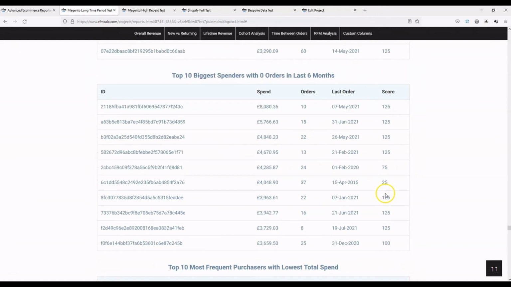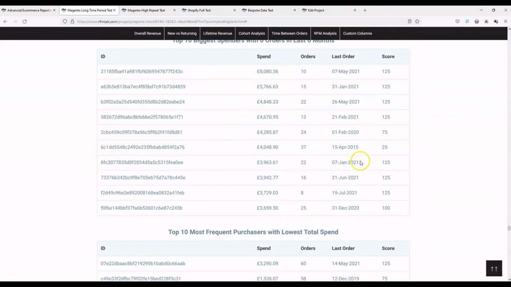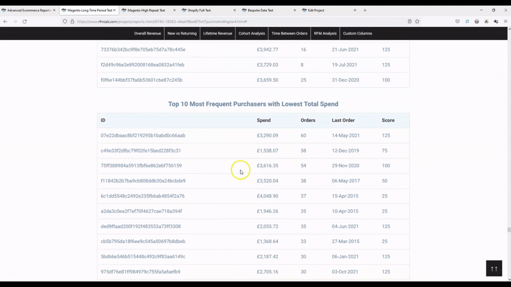And then if we look here, again, we've got the customer list. For these ones, we've got the top 10 most frequent purchasers with lowest total spend. So you can see you've got a customer here who's placed 58 orders, but only £1,500 in revenue. So quite a low AOV, hence a lower score in terms of their segmentation score. So again, that's something you can investigate. Can you do something for those customers to get them to increase their AOV? Can you offer bundles? Can you look at your offer architecture? All those kind of questions you can then ask based on the data.